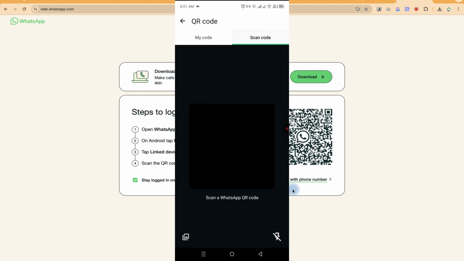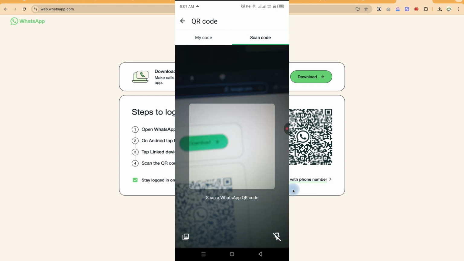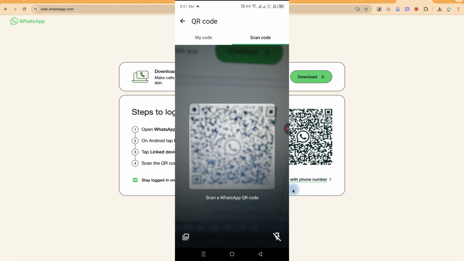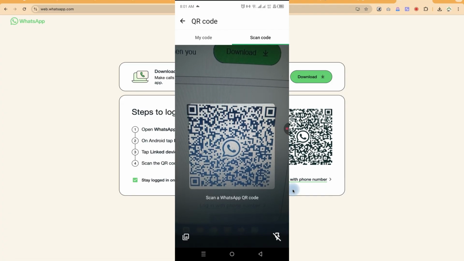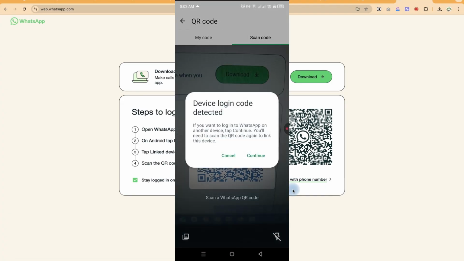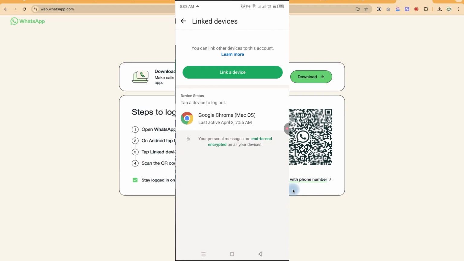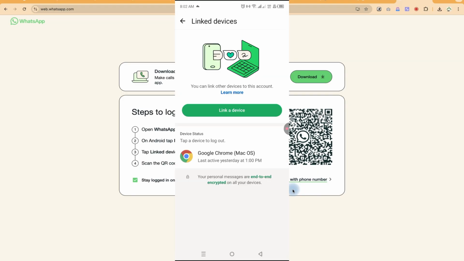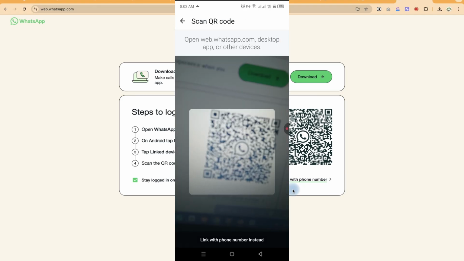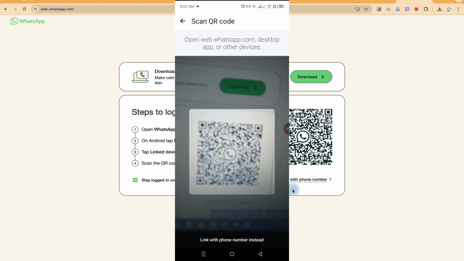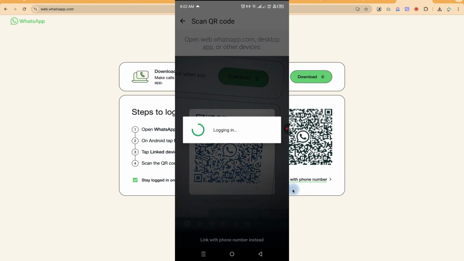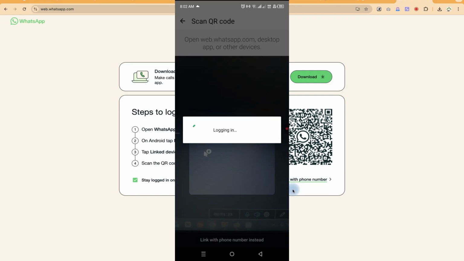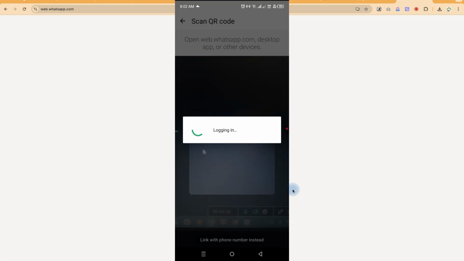and then you can come over and say scan code. Once you say scan code, you can move and center it, so you can put it at the center once it scans. Okay, so you say continue, and this is going to link to your device. You can just give the permission, and then it is going to go ahead and open your WhatsApp on your desktop. It is now logging in, and you can see directly it is opening my WhatsApp on my desktop PC.